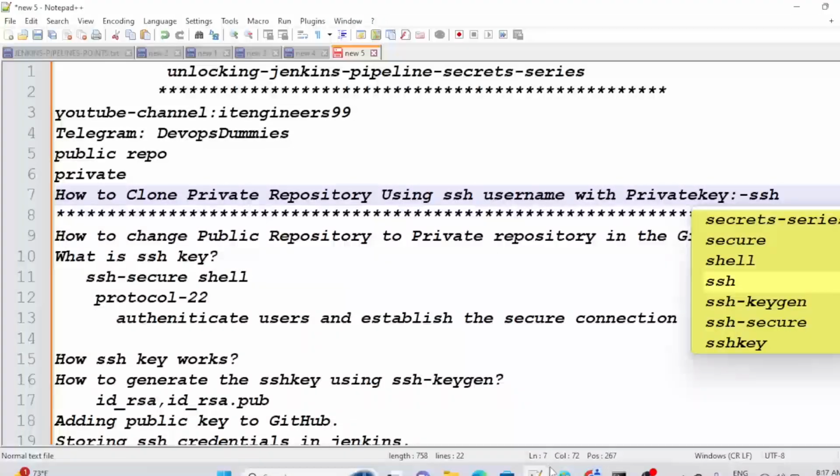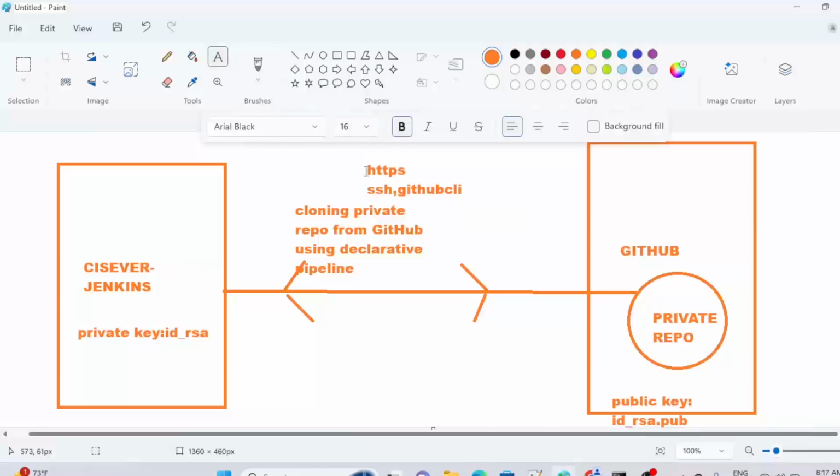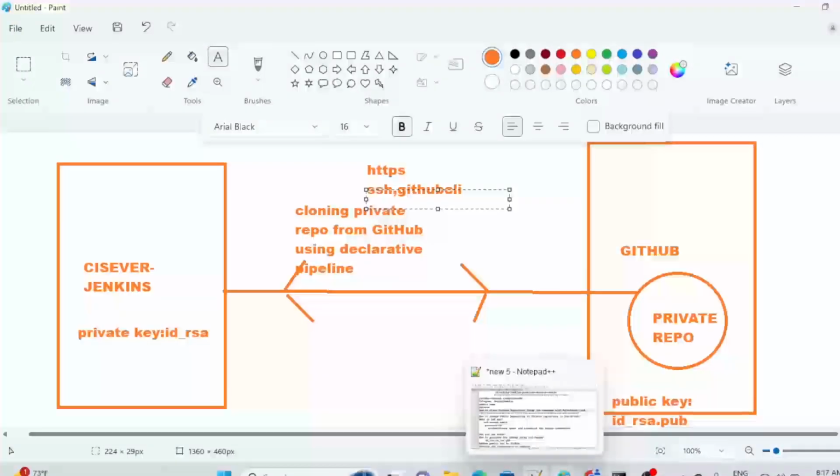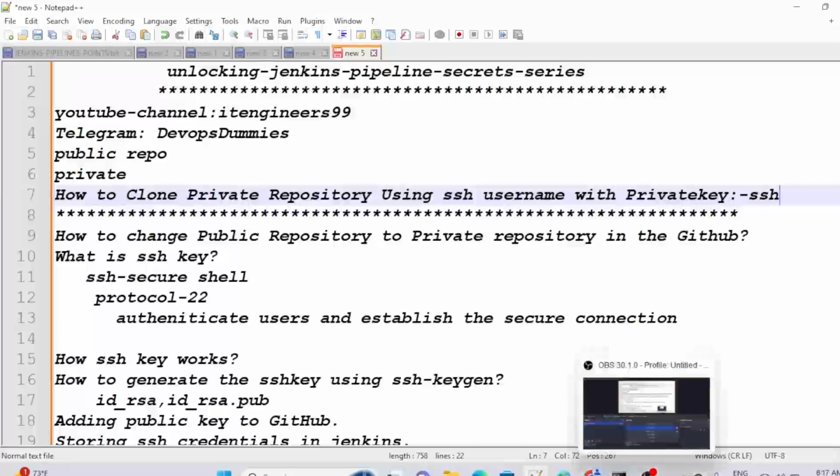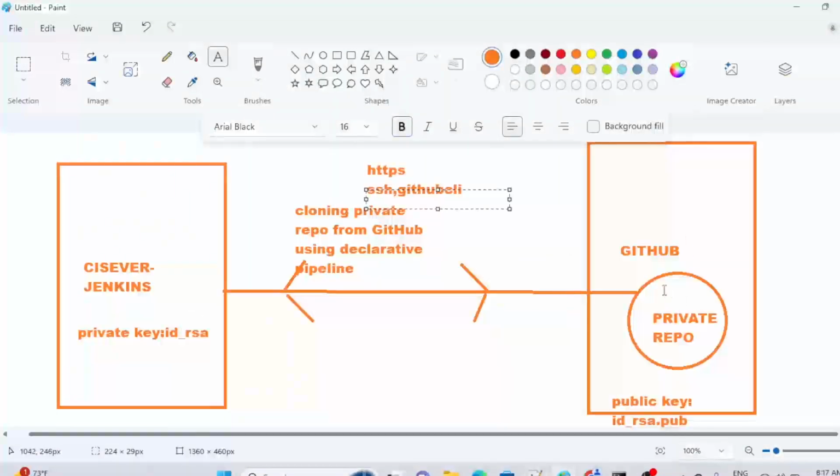As per my previous explanation, you can clone using HTTPS, or using SSH, or using GitHub CLI. In this current demonstration, we are going to clone the code using SSH. For cloning the code using the SSH protocol, we need an SSH key. Those SSH keys are used for establishing the secure connection between the local server and the remote server. My remote server is a repository, stored in GitHub as a private repo.